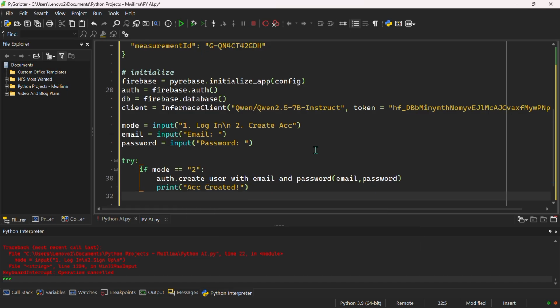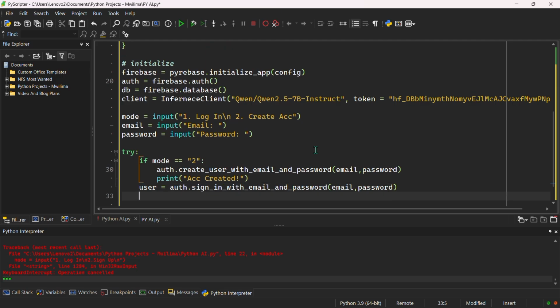Then after we're done with our if statement, we're going to set a user variable, and user is going to be equal to auth.sign_in_with_email_and_password, just like this. And we're going to pass in email, password right at the end of it, and make sure you don't have any spelling errors, otherwise you're going to get a massive error. And we're going to make a user ID variable, which is our specific user ID we're going to use in our Firebase backend, so that we don't mix up any files with other people's files.